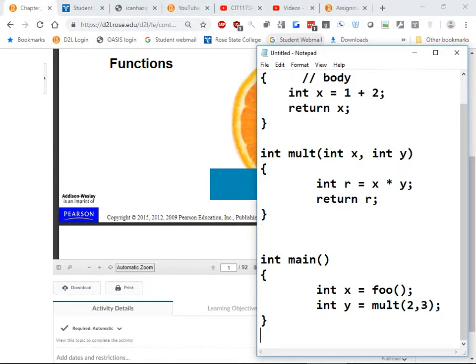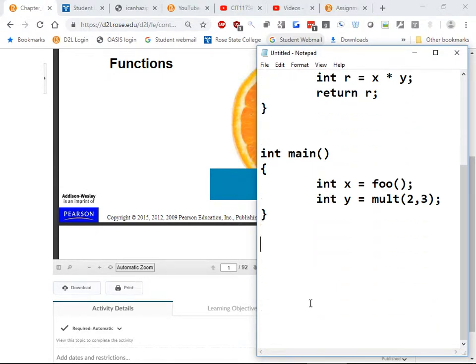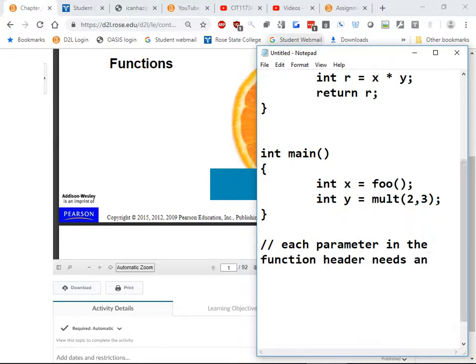So even if you haven't been taking notes, this is a good note to put into your CPP file. You may copy and paste it. Each parameter in the function header needs an argument. Now there are exceptions. You can give default values to parameter variables, in which case you don't have to provide an argument. So I'll put unless you give default values.